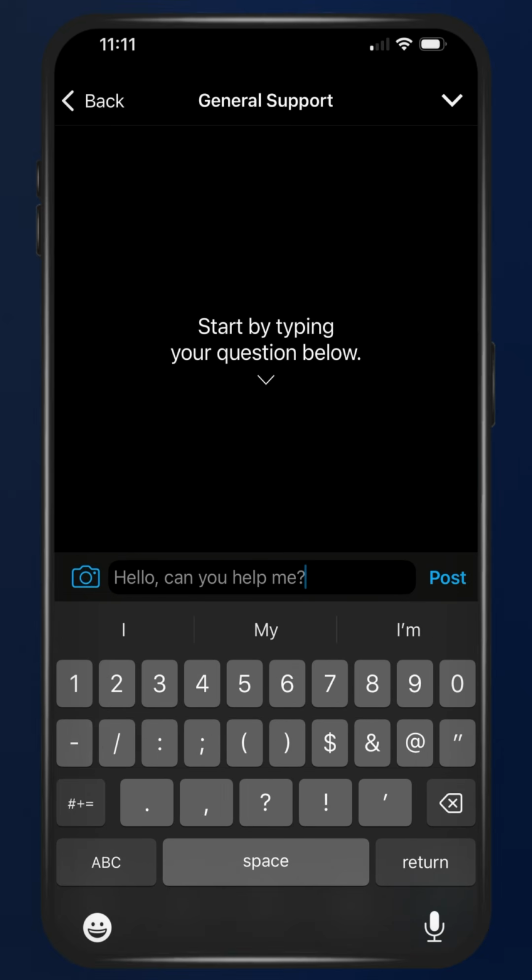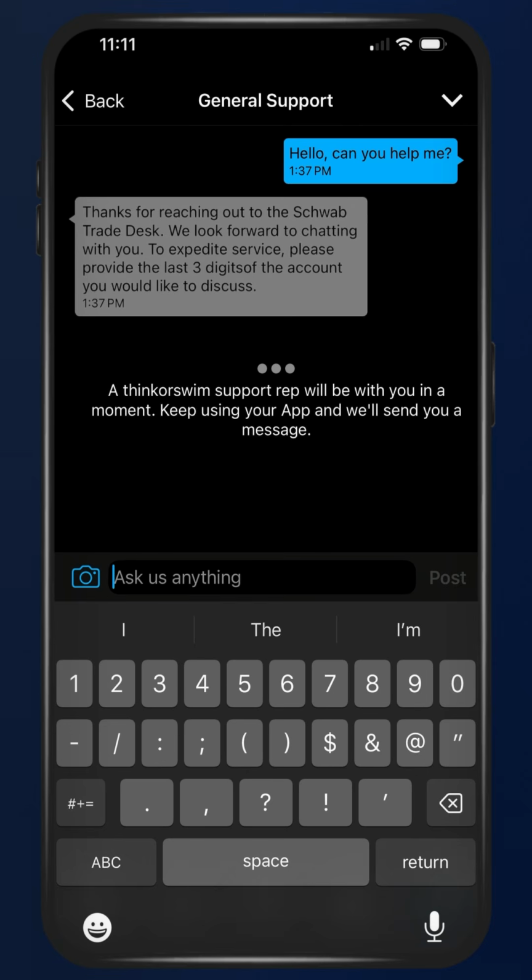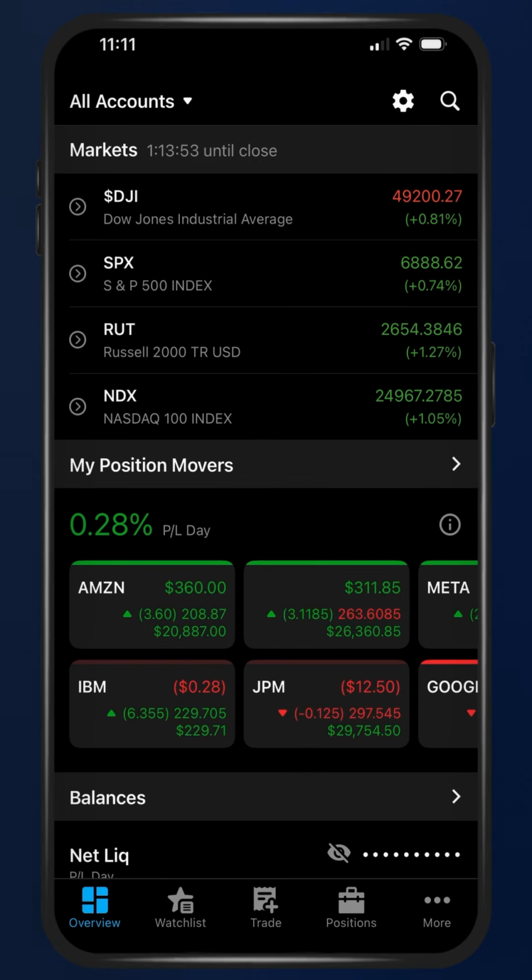So you can see that the thinkorswim mobile app is a robust tool that's designed for active traders. Download the app and start exploring all its features and tools. And then check out our other videos for more thinkorswim tutorials.